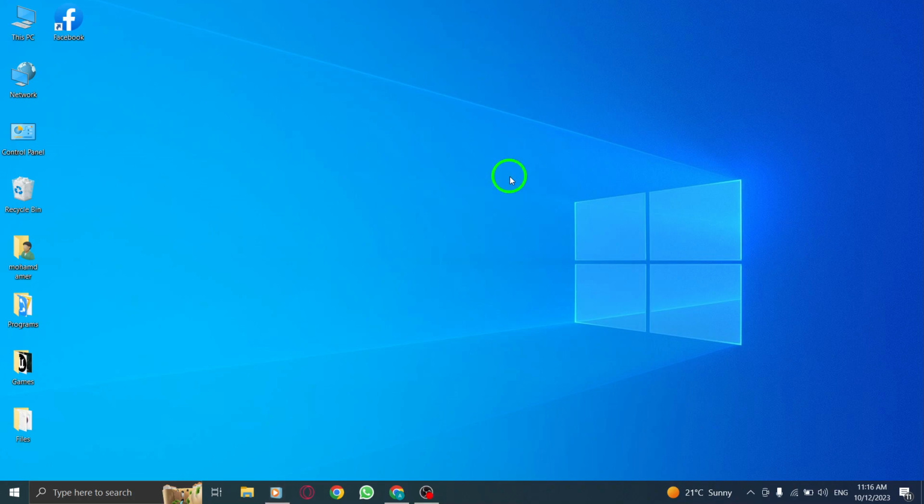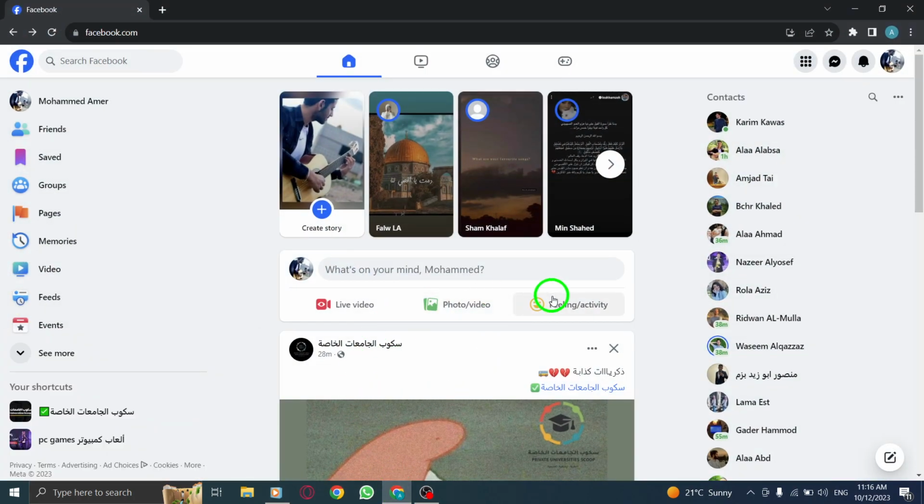Hey there, Facebook users. In this tutorial, we'll guide you on how to find posts from everyone on your account page in Facebook using your PC. Let's get started. Step 1. Open Facebook and log into your account.